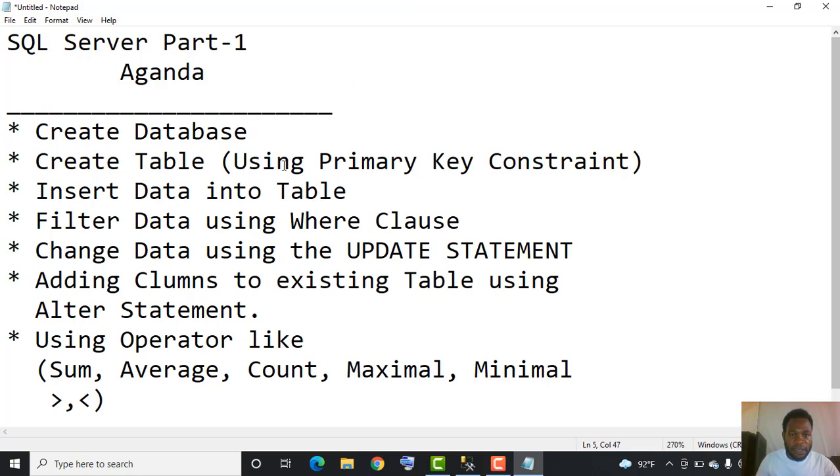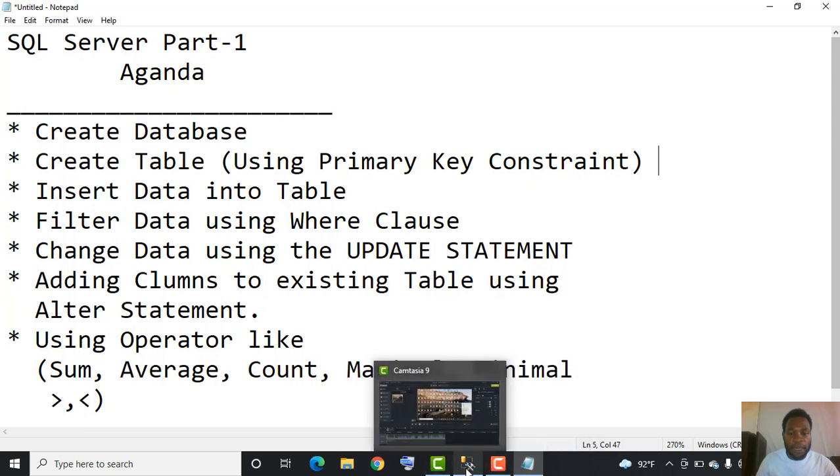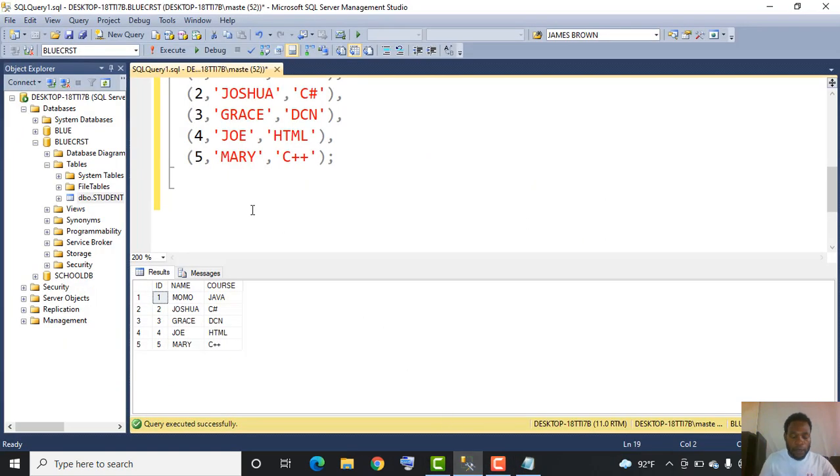So let's refer back to our agenda. We have created the table. The primary key constraint, we're going to put on the teacher table, let it be like that for now. Now insert. We've inserted data. Now let's try to filter using the where clause, right? So we're going to hit back right here. Now what I want is to see those who are studying Java, right? I want to see who is studying Java. So I have to use the keyword where.